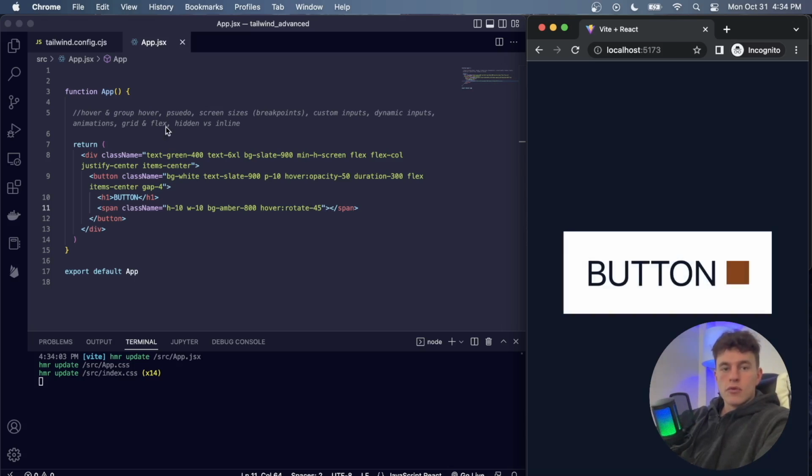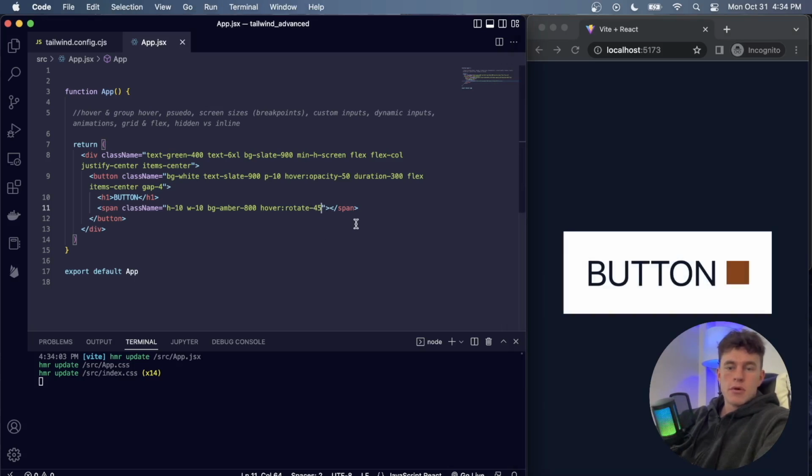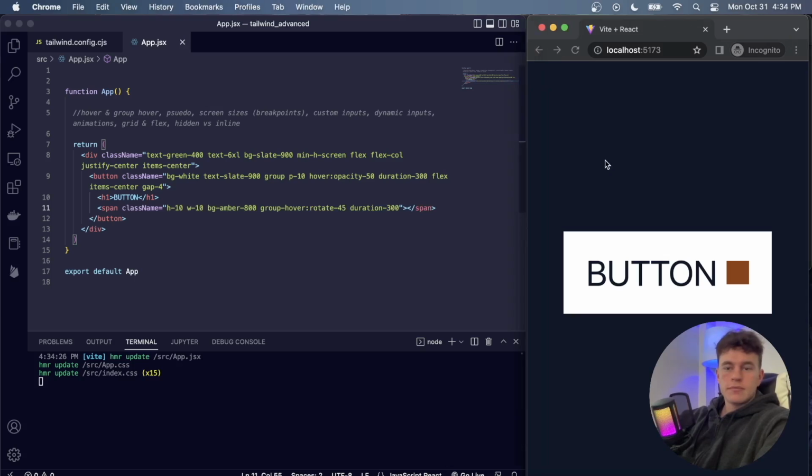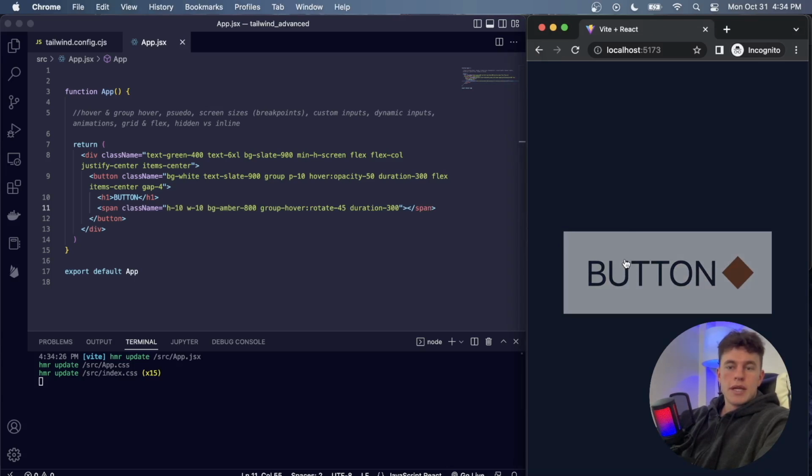And this is where the group hover effect comes in handy, because what we can do, let's just add a duration of 300 on here, is we can, on the parent element, add the term group, and in here we can say group hover. And now we'll see that when we hover over the parent element, it in turn rotates the child icon element. So if you had the chevron, that might flip upside down.